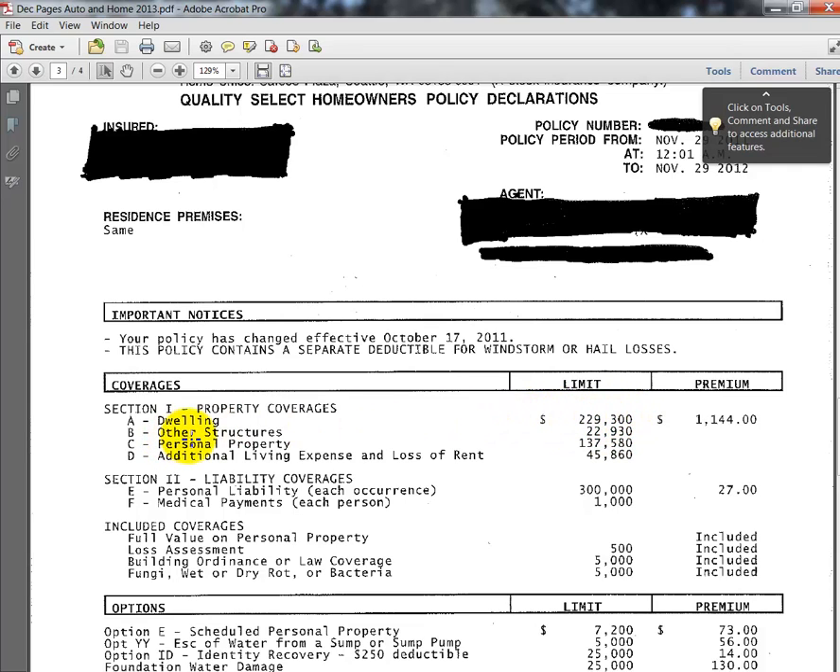All right, other structures is typically 10% of that. So maybe you have a shed on another site, or maybe you have a pool house. Okay, and so $22,000. You can have this amount increased. Personal property is usually 50% of the dwelling, although you can get that increased. And then Section D is additional living expenses and loss of rent. So let's say that your house did burn down, unfortunately, and then basically you have $45,000 to pay for hotel fees, etc., while you're trying to get your house back up.